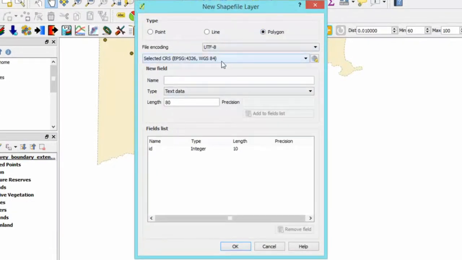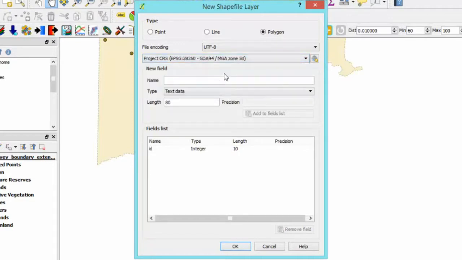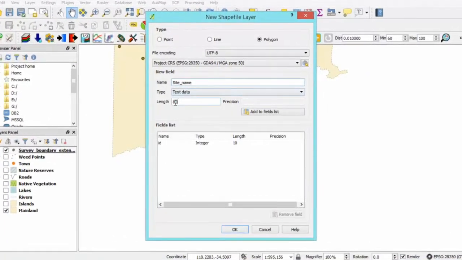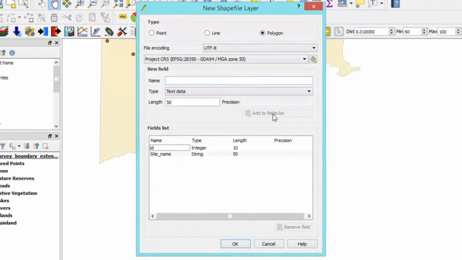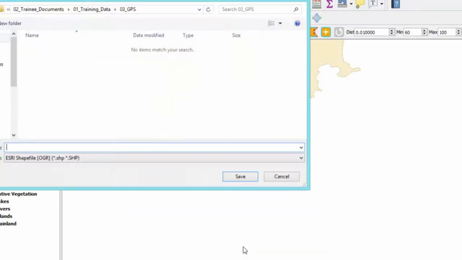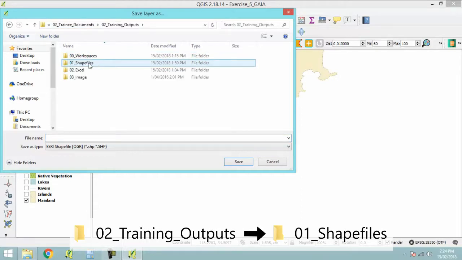Then specify the CRS as GDA94/MGA Zone 50. Under New Field, create the following fields. We want name, site name, and for the type, we want text data. The length will be 50, and click Add to Fields List. Note that field names must be less than 10 characters in length, or they'll be automatically truncated. Use underscores instead of spaces, and remember not to use any special characters, such as the @ symbol, percentage, and so on. Click OK. Save the data as surveyboundary.shp in the folder 02 Training Outputs, 01 Shapefiles.